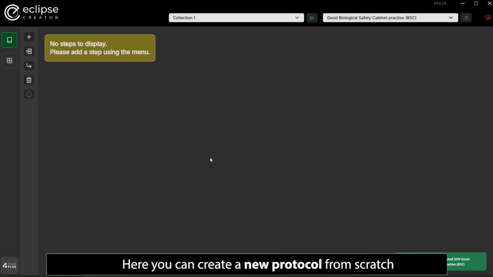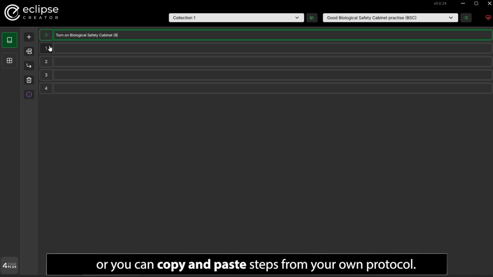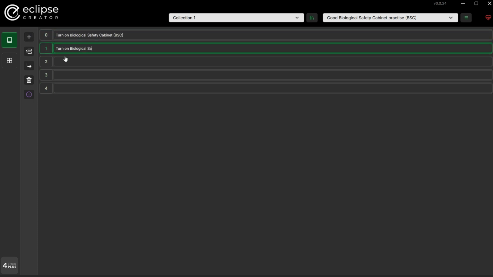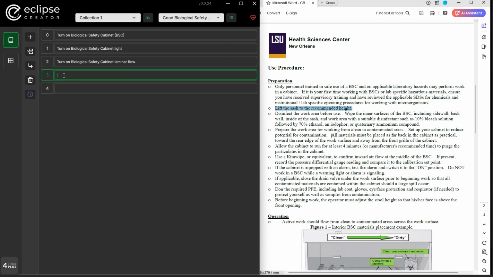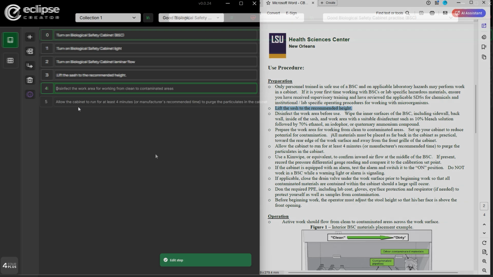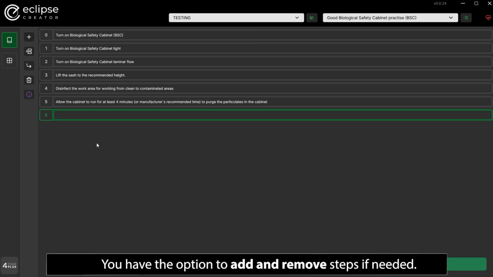Here you can create a new protocol from scratch, or you can copy and paste steps from your own protocol. You have the option to add and remove steps if needed.